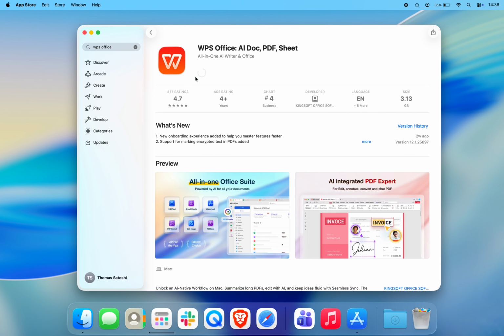If your Mac asks for confirmation, enter your Apple ID password, use Touch ID, or approve the download with your Apple account. Now, wait for WPS Office to download and install on your MacBook. This may take a few moments depending on your internet connection. Once the installation is complete, click Open to launch WPS Office.